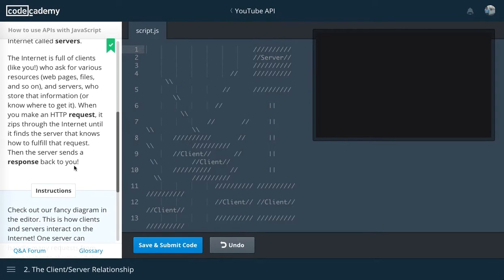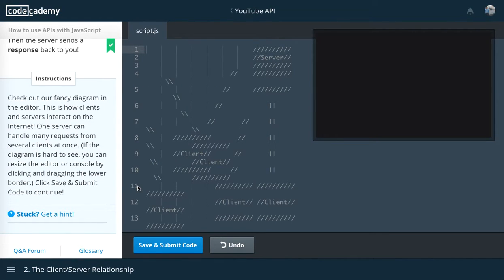Awesome. Next up, guys, this is how clients and servers interact on the internet. It says one server can handle many requests from several clients at once. So you can think of the server as like a restaurant where you go and take a ticket, right? They're able to serve many people by delegating out that ticket system, and that doesn't necessarily hold them up, and it makes it more efficient because you can get your ticket and then someone else can order.